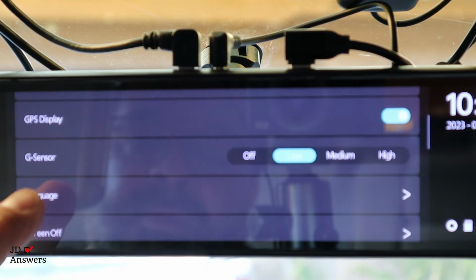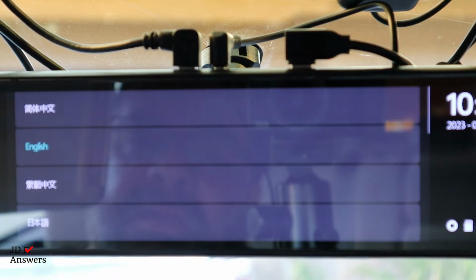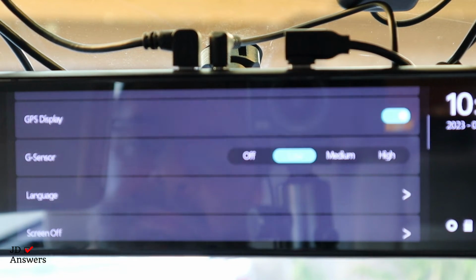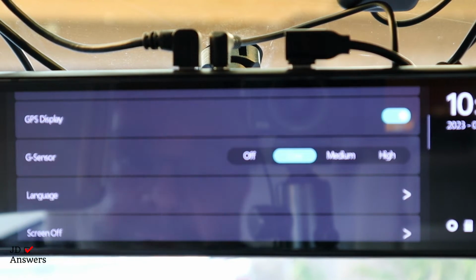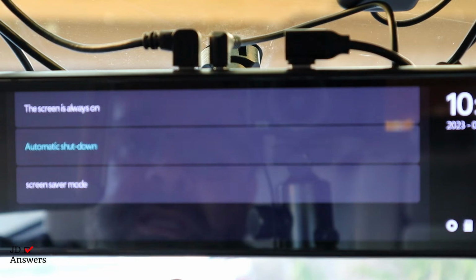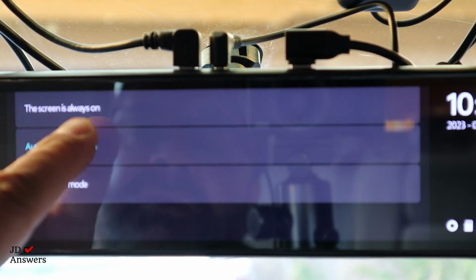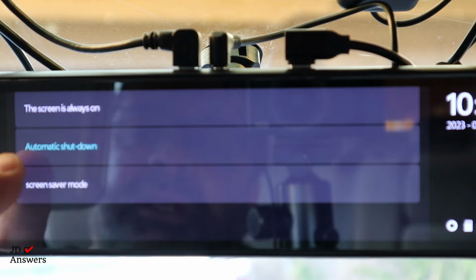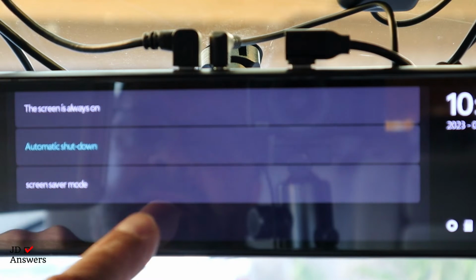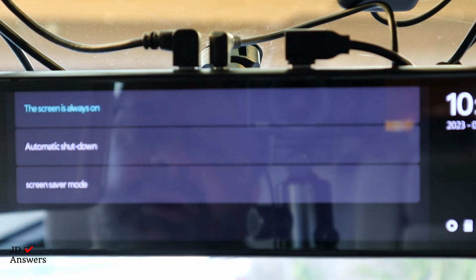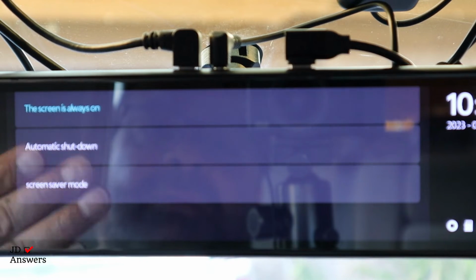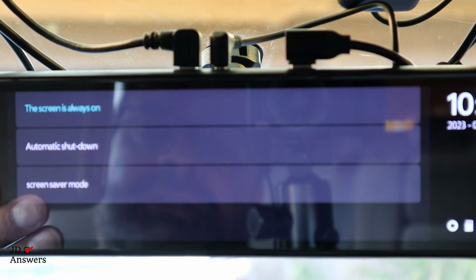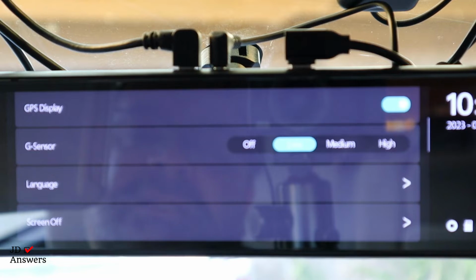All right, language. If you want to change your language, you could do it right here. Don't want to do that. And then you got screen off or on. And this means the screen would always be on. Screen automatic shutdown or screensaver mode. Well, we want our screen to always be on because again, this is a rear view mirror and we want to have this on. Going to get out of that.